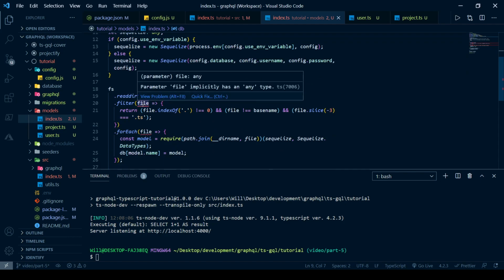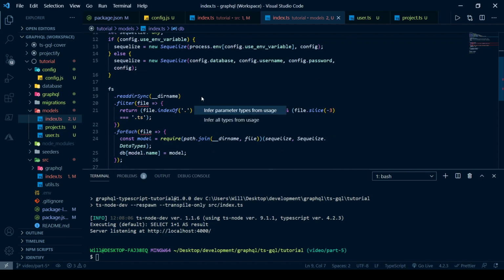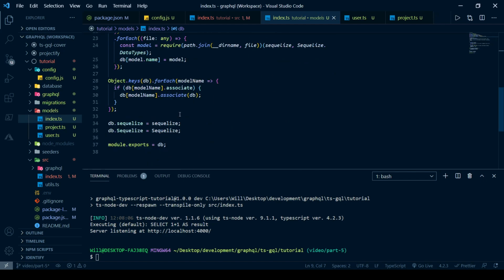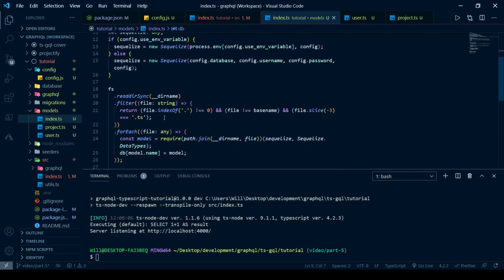This one might be a little surprising to you. Quick fix for parameter types from usage, string. All right, and then here, any. Okay, so that fixes everything in this file.